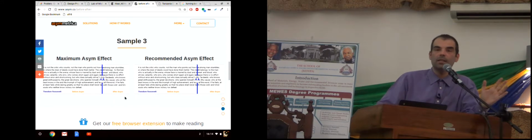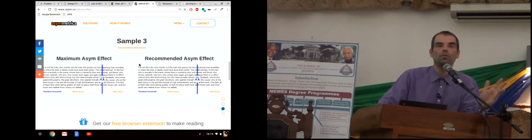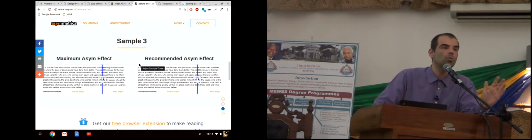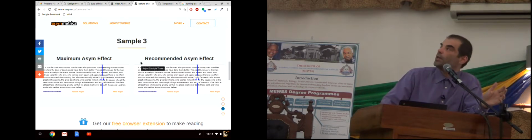And text has a very large number of parameters and a very large impact on what you are structuring and how you are structuring it.